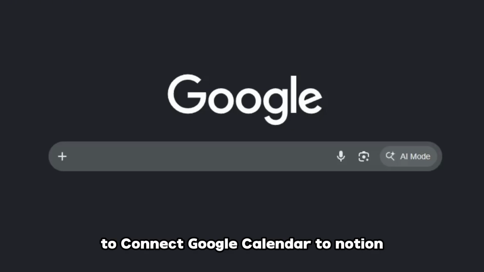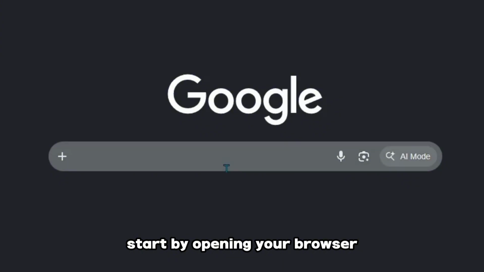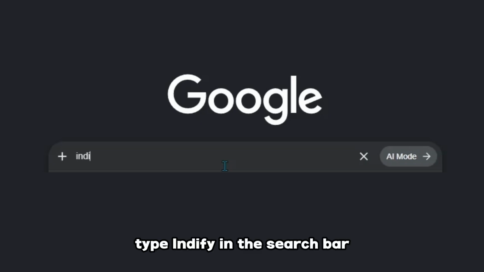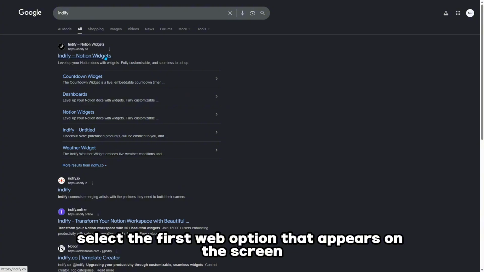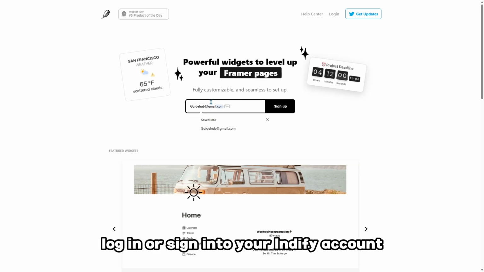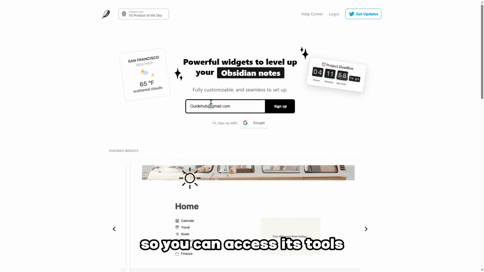To connect Google Calendar to Notion, start by opening your browser and going to the search bar so you can begin the setup process. Type 𝗟𝗏𝗘 in the search bar and wait for the results to load. Then select the first web option that appears on the screen. When the site opens, log in or sign into your 𝗟𝗏𝗘 account so you can access its tools.